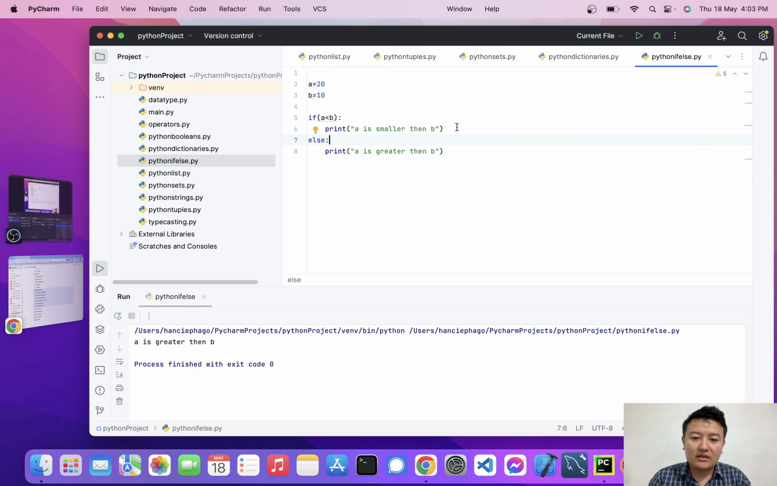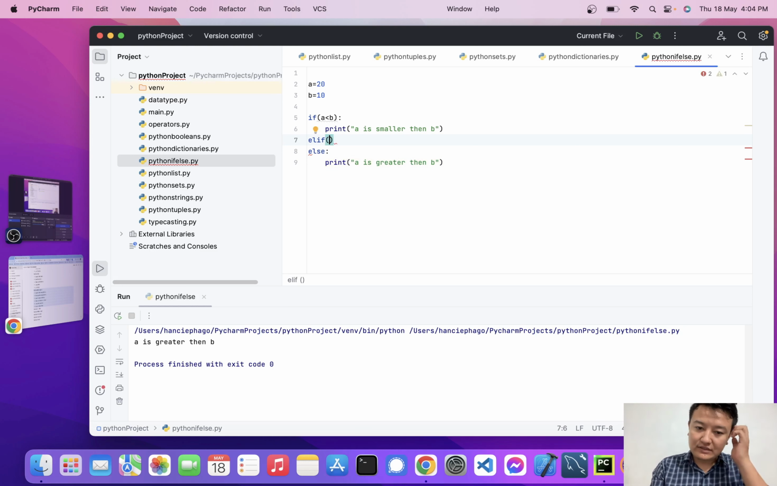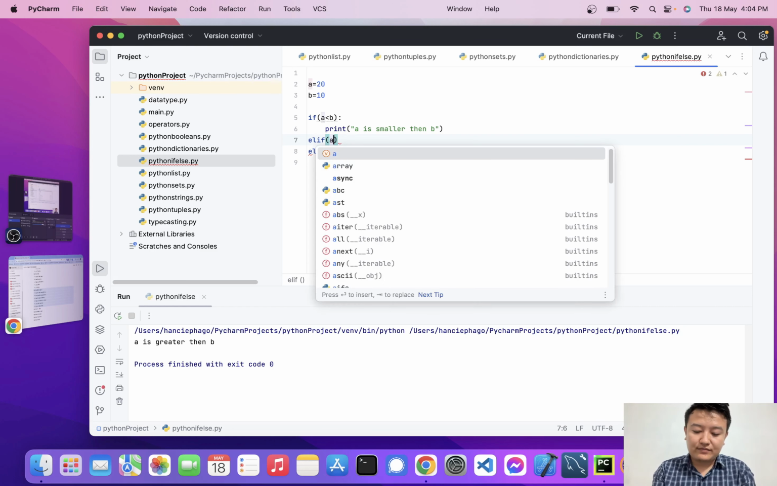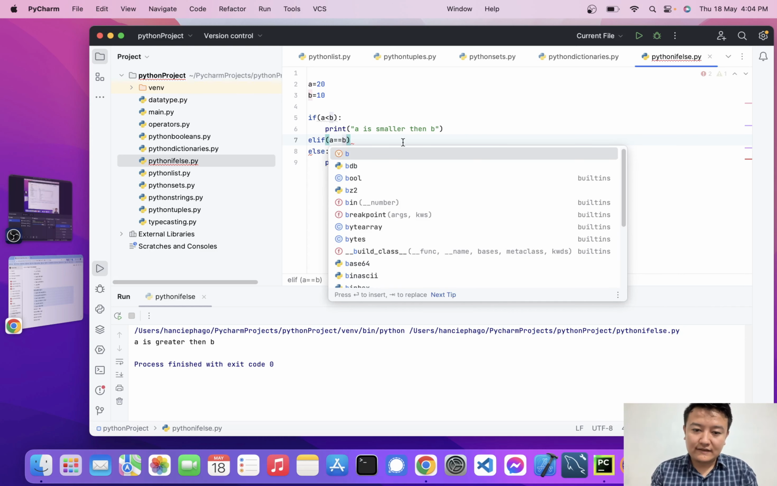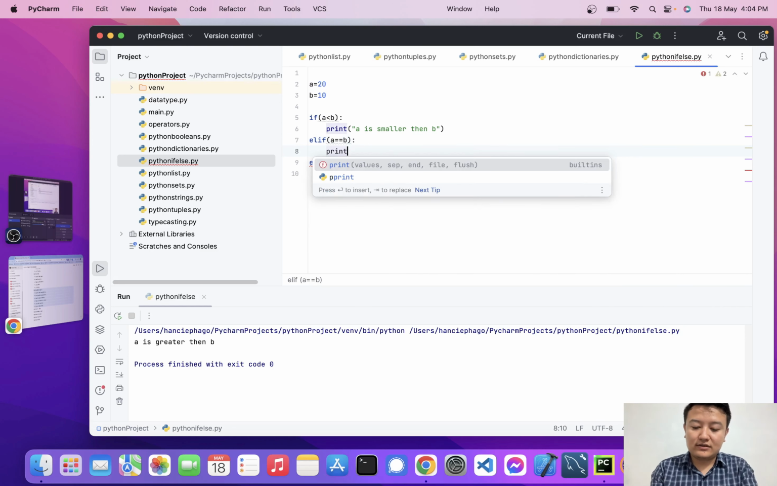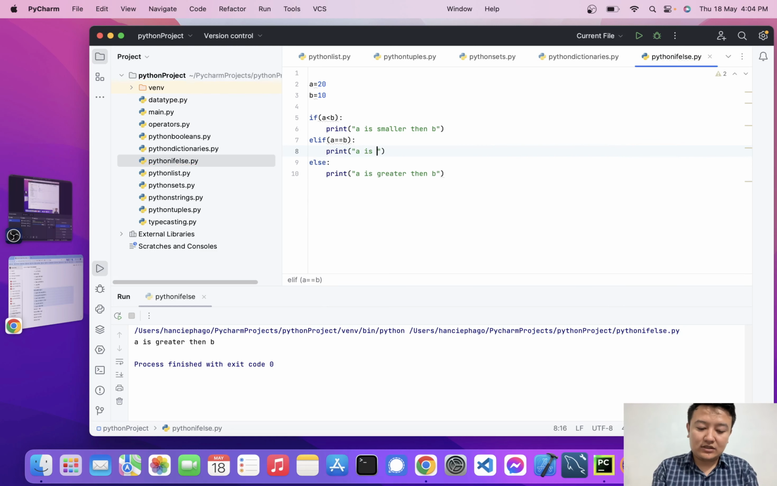In the middle we can also use the elif condition. Elif says that if the previous condition is not true, then try this condition. For the elif condition, we just write: if a equals b, then print a is equal to b. Now when I run this code, it says a is greater than b, because the two above conditions are not met.